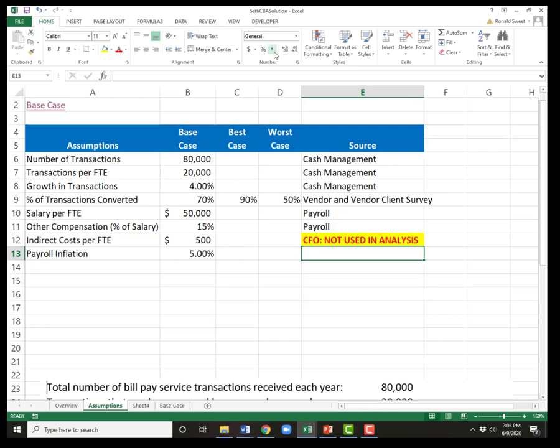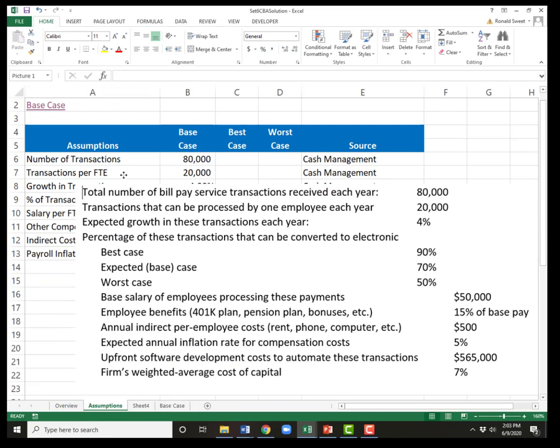So this again comes from the CFO, and at that time, 5% was probably about right. They're probably not using 5% today, but that was what we were using back then.